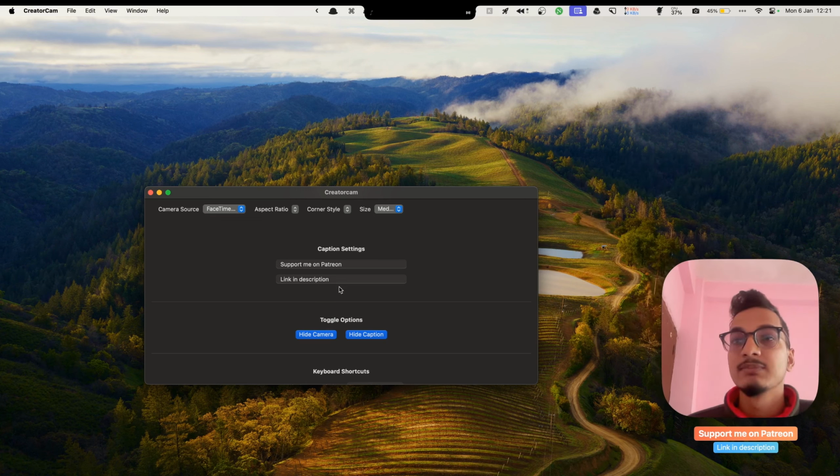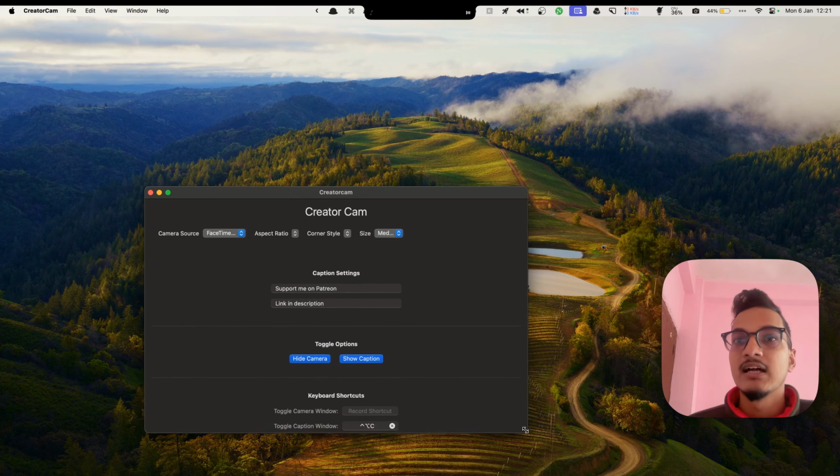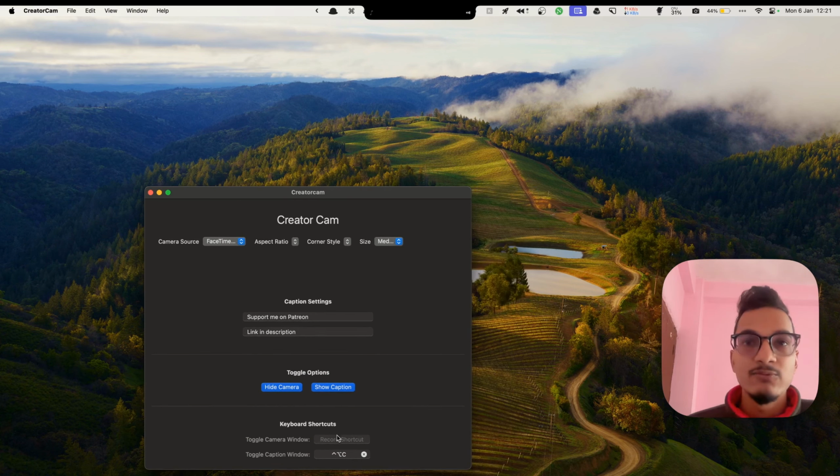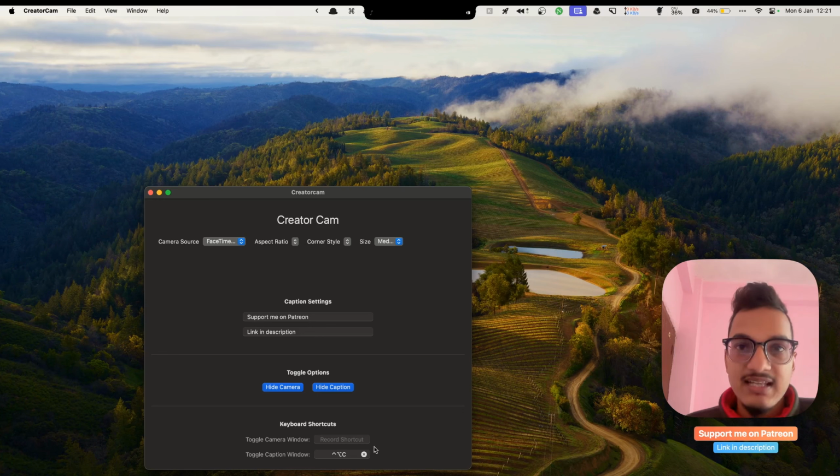And here you can write some captions, and the captions will appear over here. You can choose to hide or show the caption from here, and also you can directly add the keyboard shortcuts over here. This is a simple application that I have built because I was facing this problem and I needed to solve it, and this application is solving it for me.